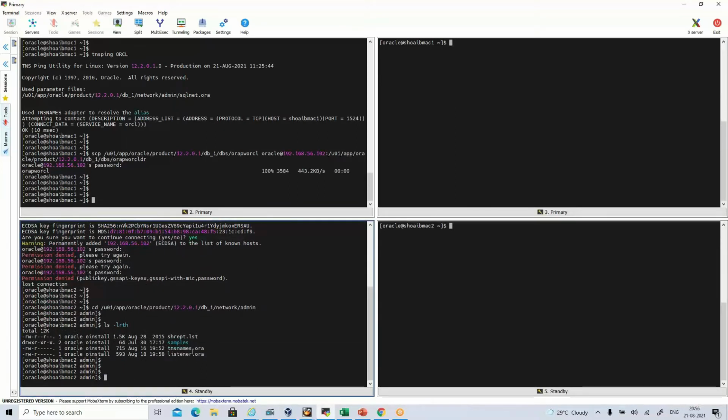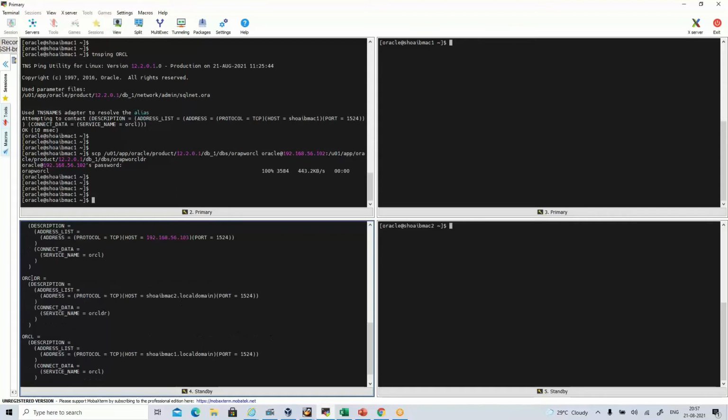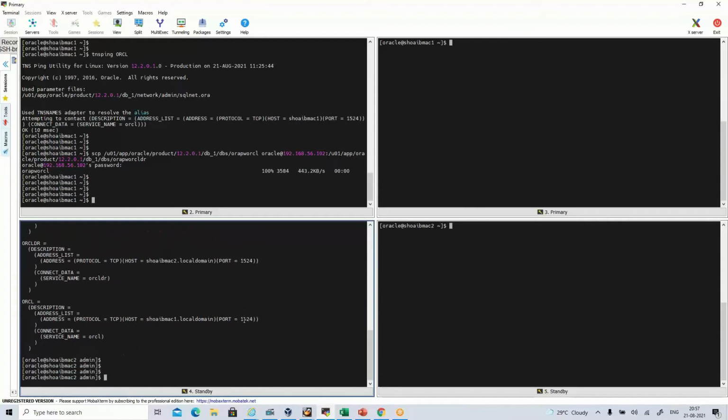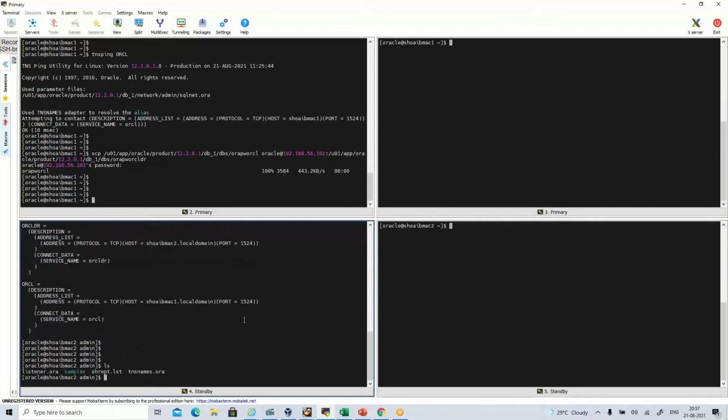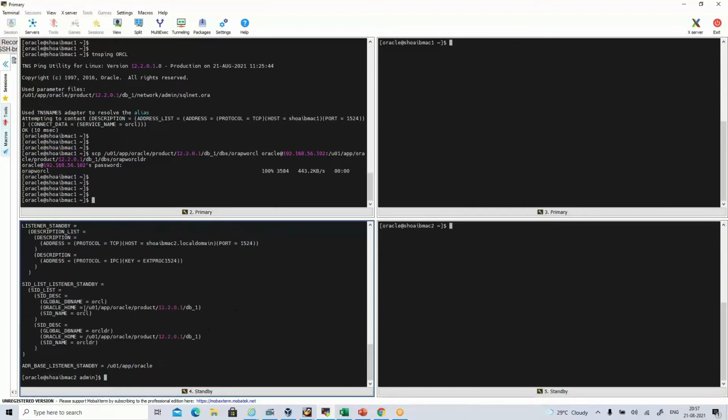Let's see, the relevant entries are here. The TNS names, we have the same: ORCL, which is on machine 1, and ORCL_DR, the standby, which will be on machine 2. So the listener entries, we have a listener_standby which is running here on the standby side.